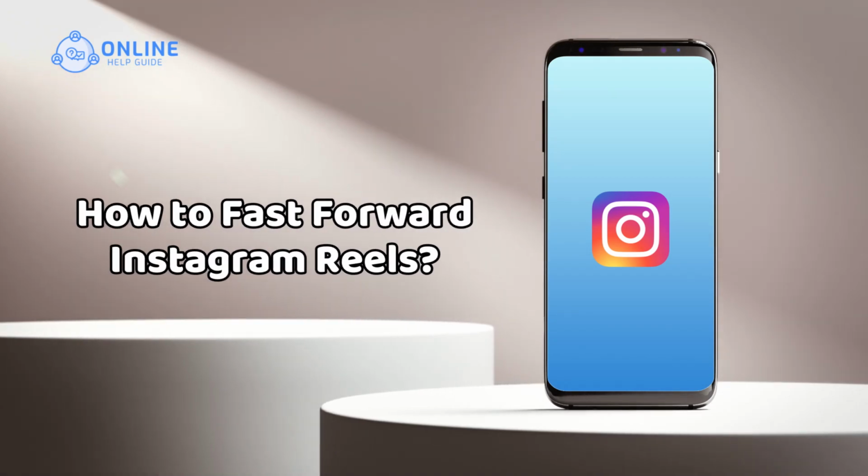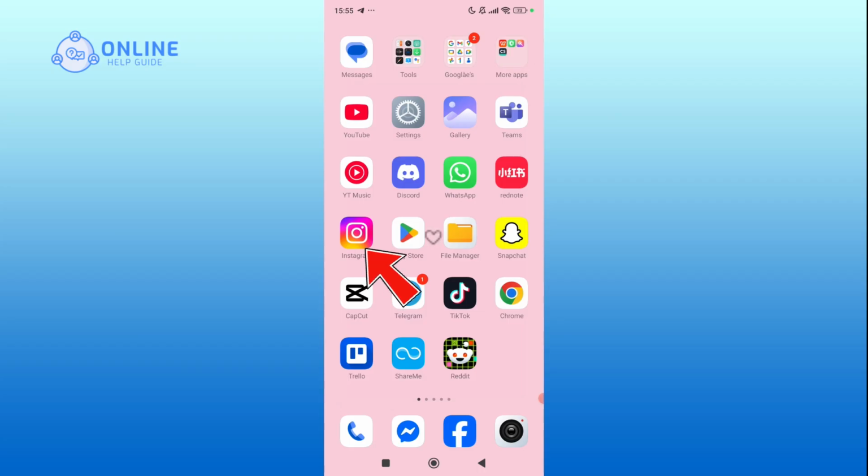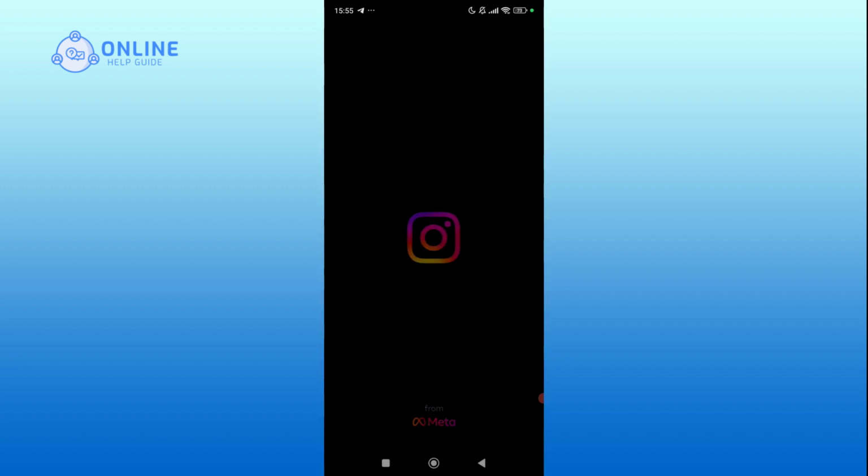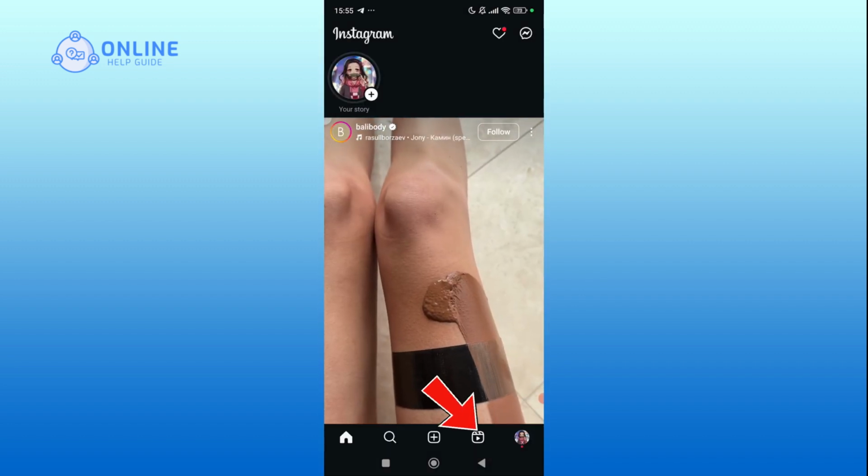How to fast forward Instagram Reels. Let's begin with the video. First, open the Instagram app and click on the Reels icon at the bottom of the screen.